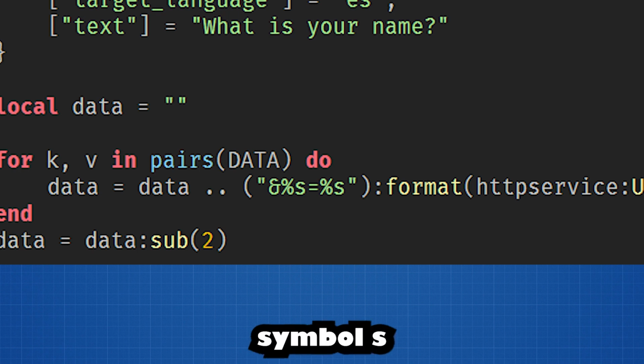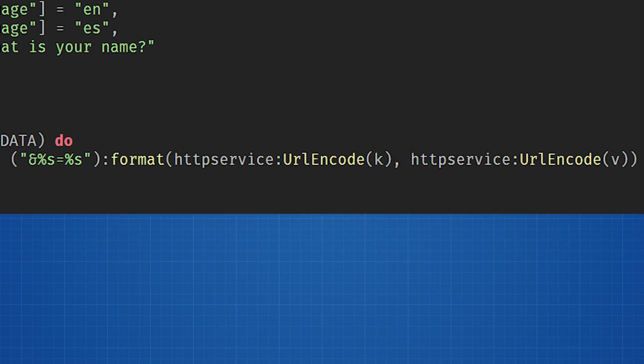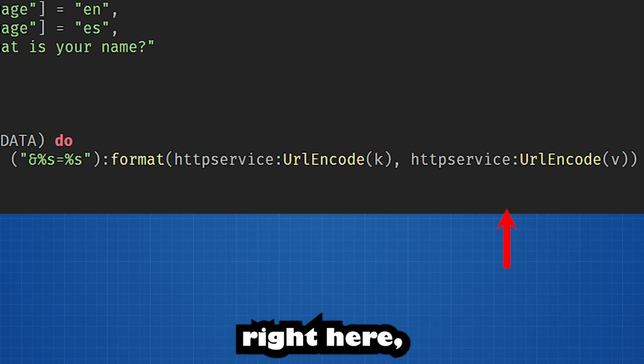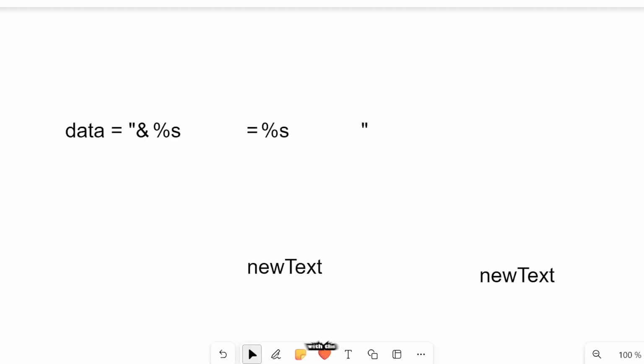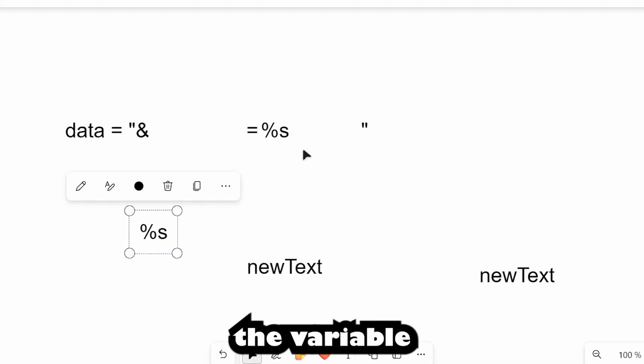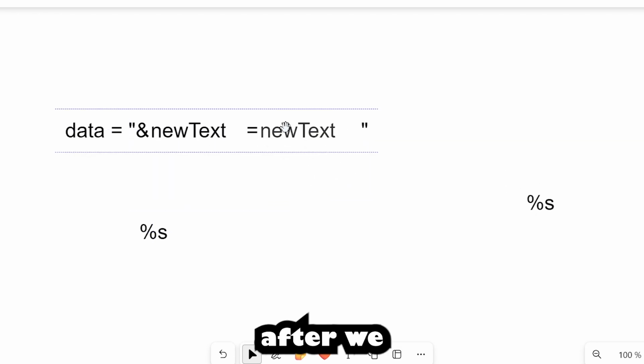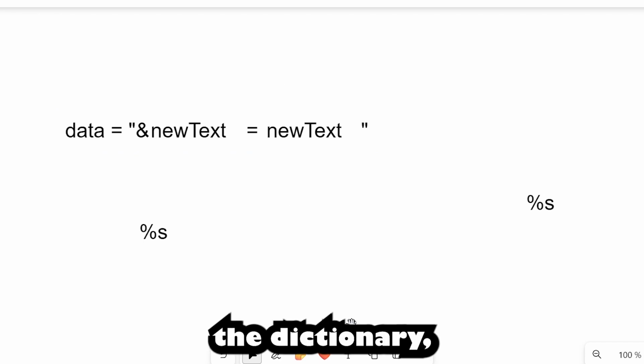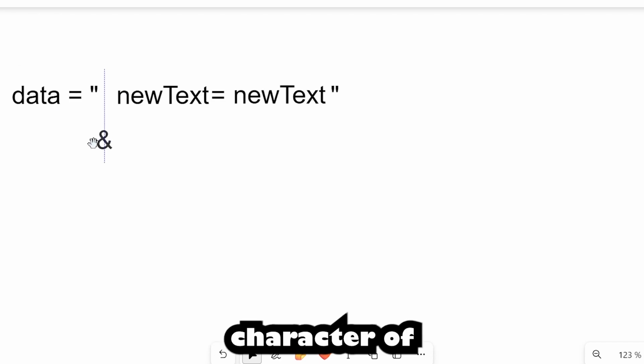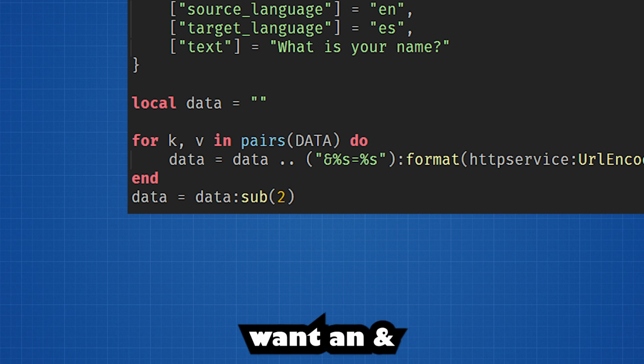The percentage symbol s is actually just a placeholder for the upcoming function, and it's the format function. The format function takes two parameters because we have two placeholders right here, and they will be replaced with the URL encoded name of the variable and the URL encoded value of it. In the end, after we have gone through each parameter in the dictionary, we remove the first character of our product because we don't want an ampersand in the beginning of our text.